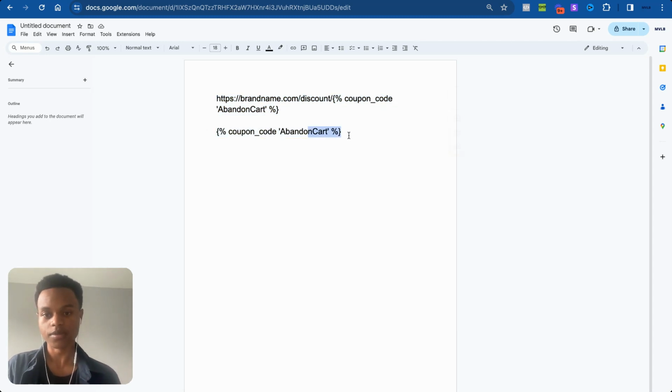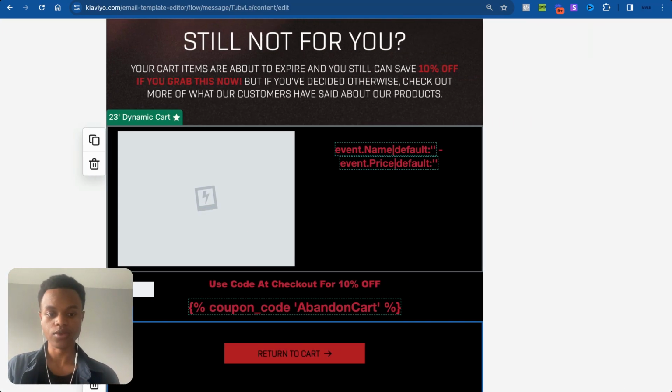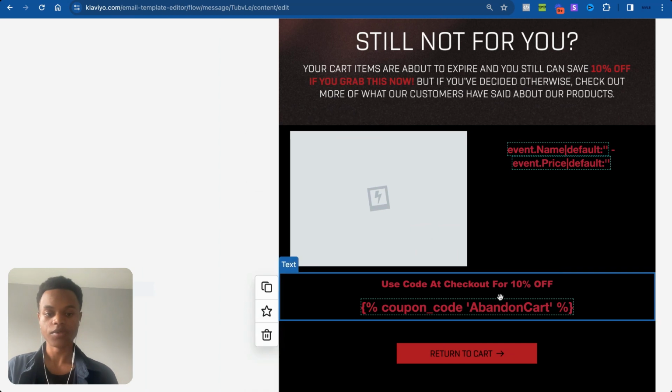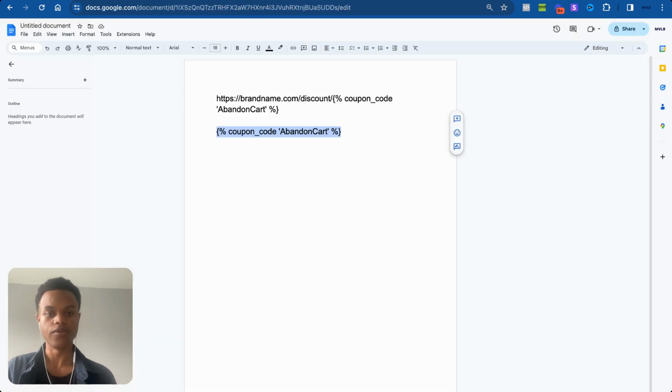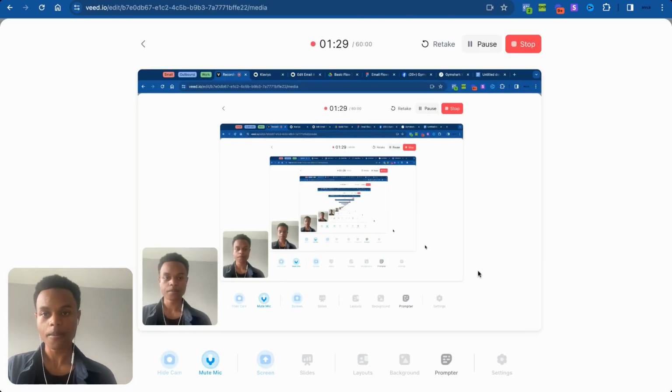Then we have this section right here to show what the code is if they want to enter it at checkout. So how this looks is, if we go over here to our abandoned cart, as you can see here, we have our discount right here. This is what it's linked to. And we have this section right here, where we're going to show the actual code. So it's going to say use code at checkout for 10% off, and it's going to preview this code right here for us. So that's basically how you make sure that you either automatically apply this at checkout, or you can link it, or just preview it within the email so they can just enter it at checkout.